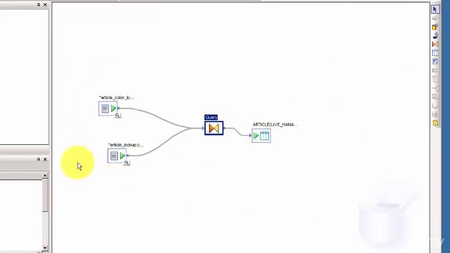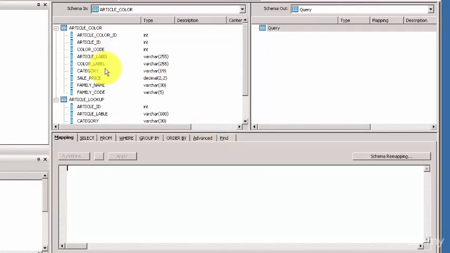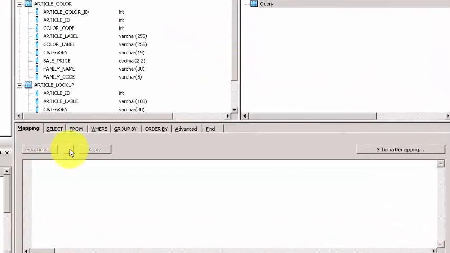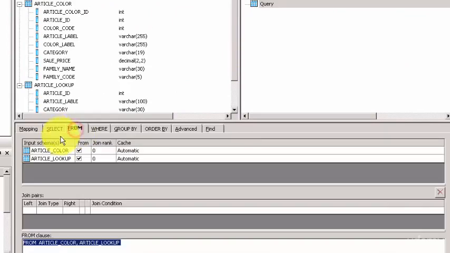So our goal is to join them on the fly and to set some conditions. Let's see how to do that. You open the query transform and you see that these are the table feeds, table 1 and table 2. Now the first thing we want to do is create a join. To do the join, you can come to the from tab and you can create a join. If you see here, this is the join pair and you can give the condition here.